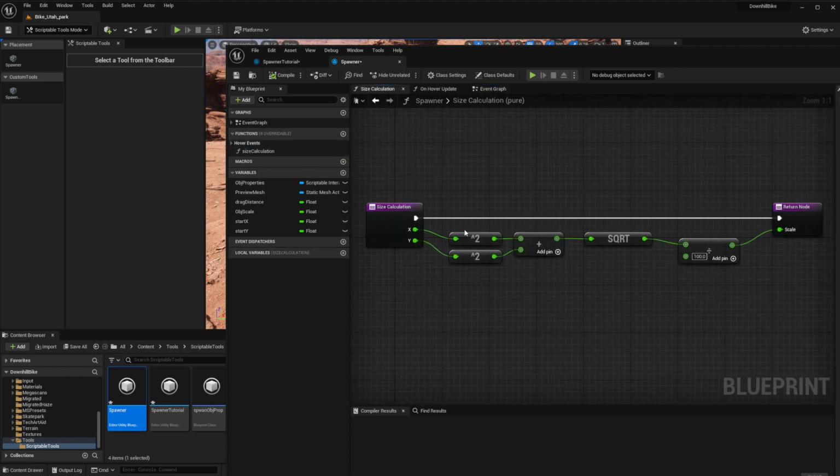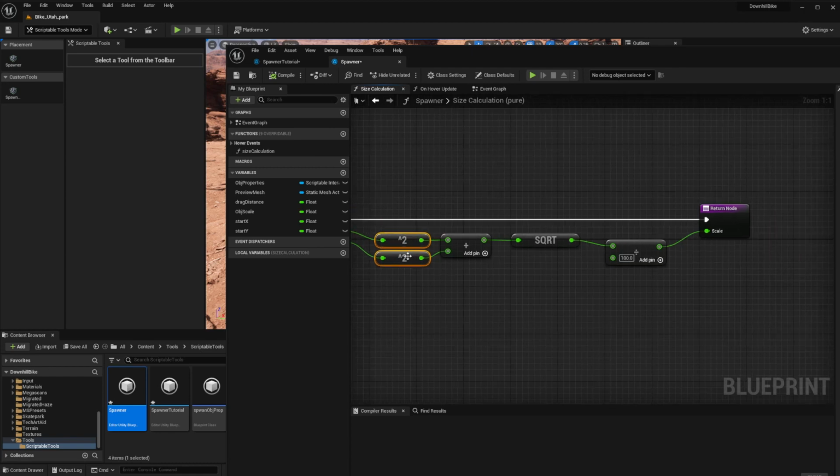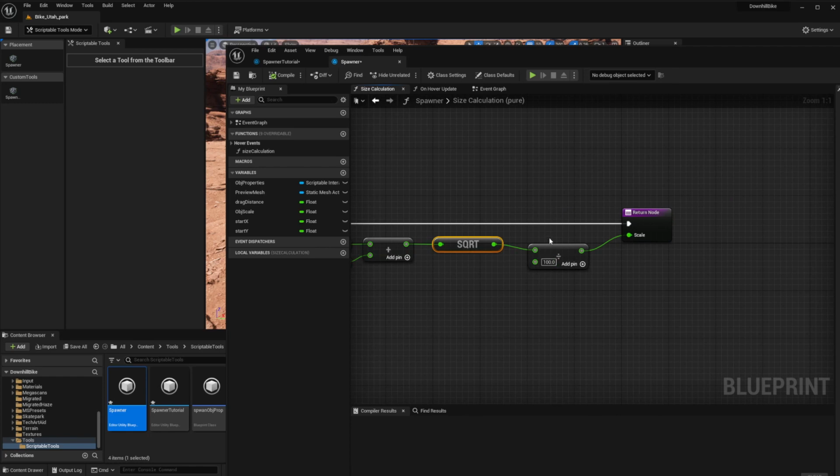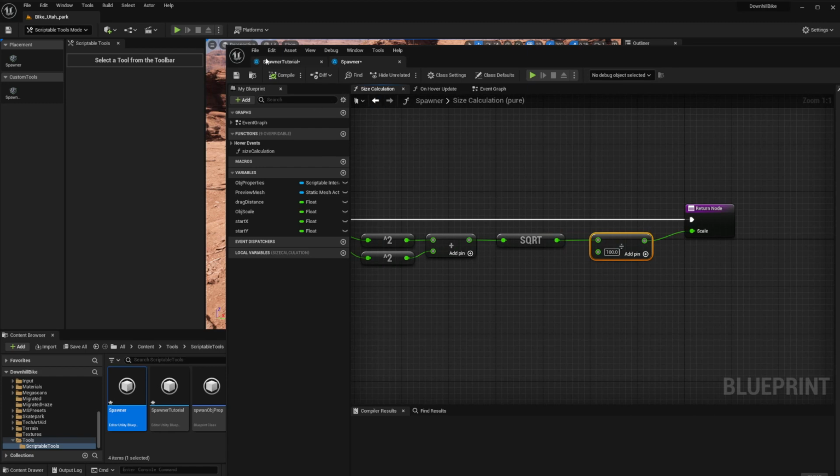Let's see the size calculation function here. This is the basic way of calculating the distance between the two points. So you're taking the square of one of the sides, adding it to the other square, and taking the square root of that to find the third side. And I'm dividing this result by 100 because I'll get too big of a number, because the scale in Unreal Engine is in centimeters. I'll get a huge number, so I'll divide that to get the scale.